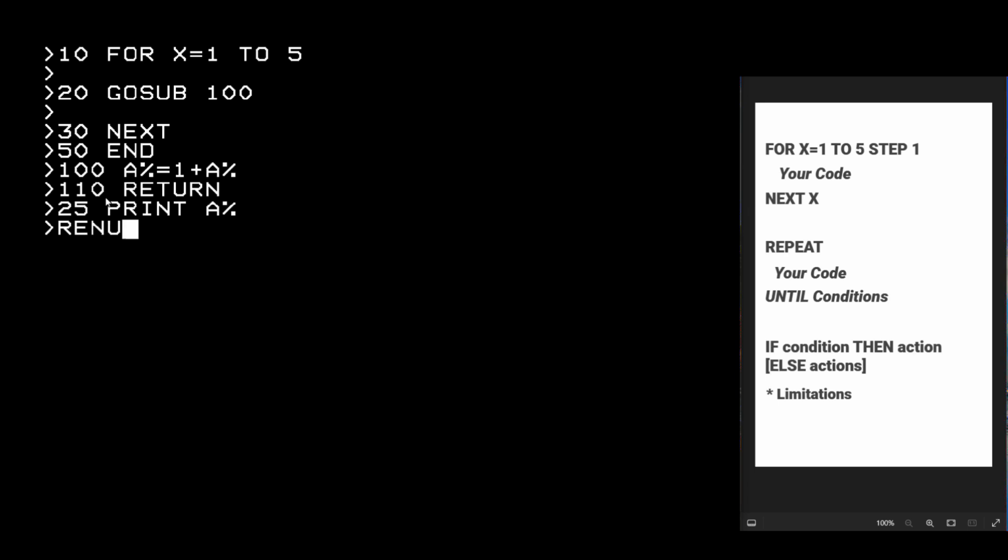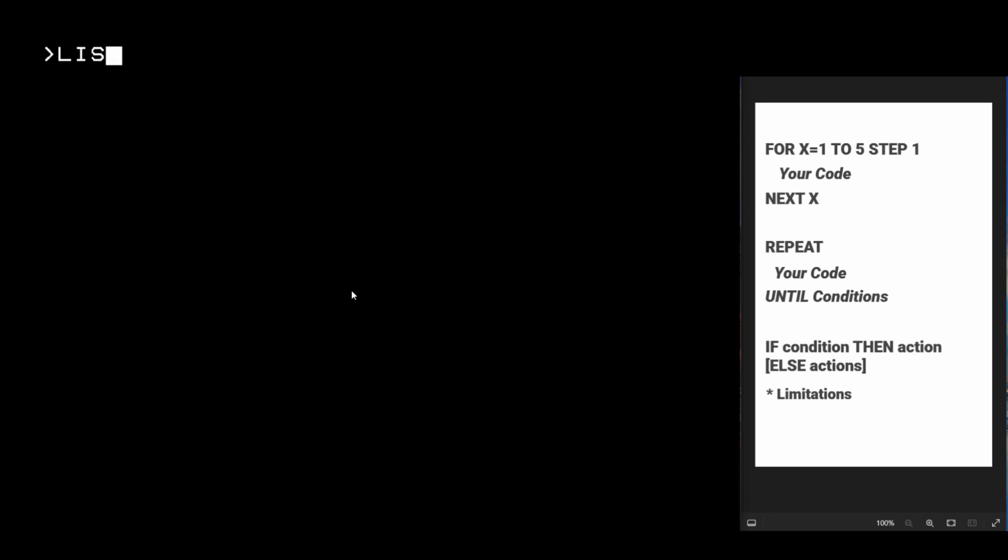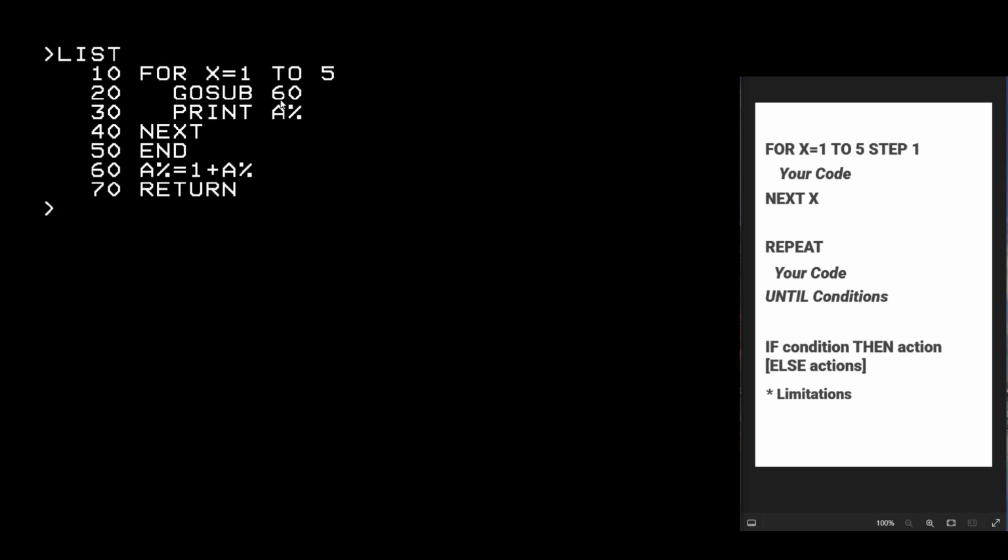So let me renumber. So currently we have gosub 100 because that's where it is. What happens when I renumber? Now I list and the gosub call has changed to 60. So the renumbering is intelligent enough to realise that it has a gosub somewhere that this is pointing to, and it then changes it after it's done the renumbering or during the renumbering process. So let's see what happens when we run that.